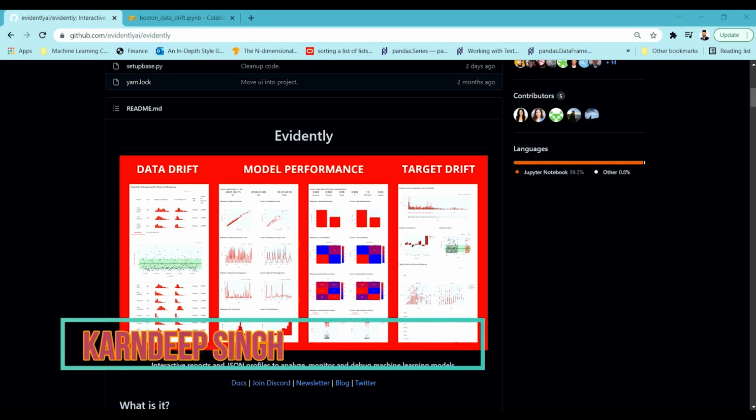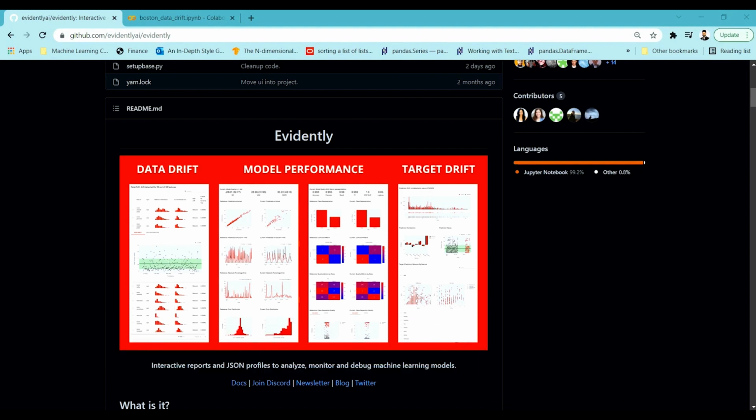So today in this particular video, we're going to be discussing how we can detect data drift, target drift, and how we can evaluate model performance once it has been deployed on the server or any other particular device where your model is being deployed. So we're going to be analyzing these kinds of metrics like data drift, target drift, or model performance, and how it can be done.